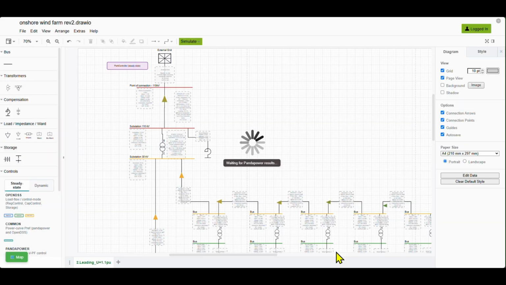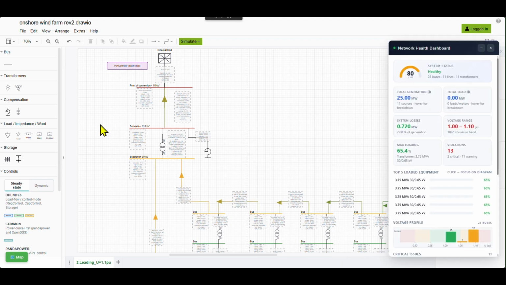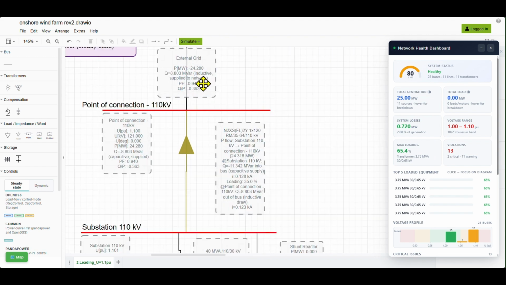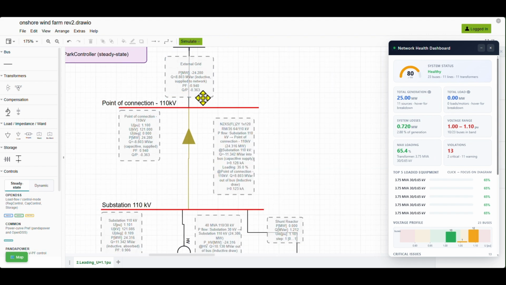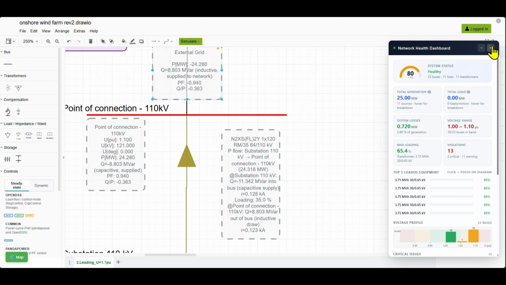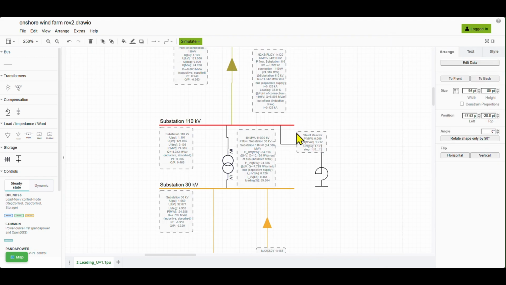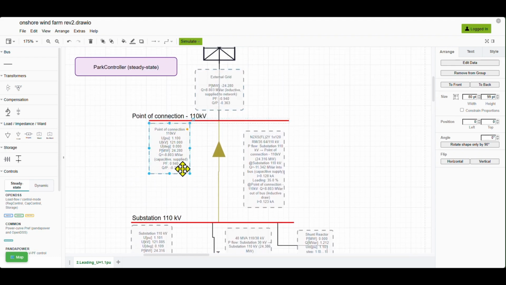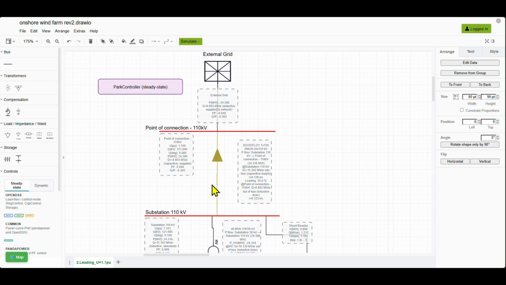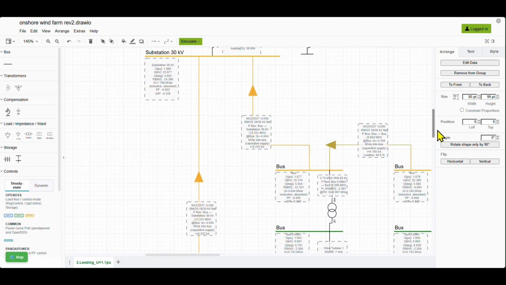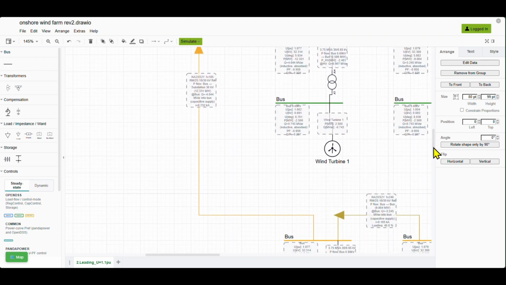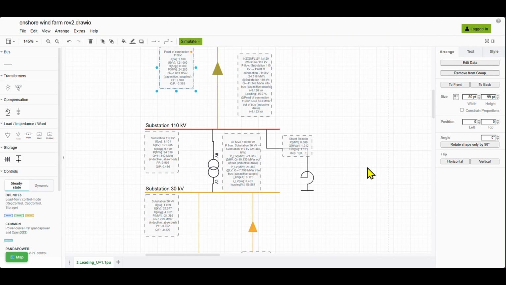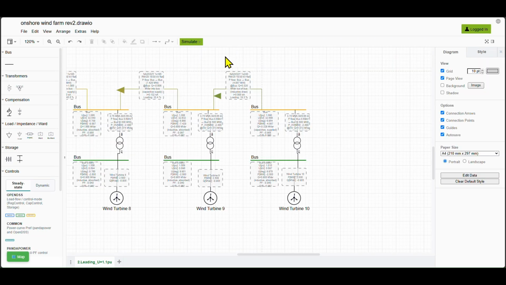Run load flow. With all 10 turbines online, we generate 25 megawatts. After cable and transformer losses, 24.28 megawatts reaches the POC. Each turbine absorbs 0.743 megavars. At the external grid, we can see about 8.80 megavars absorbed and a power factor of 0.94. This is one operating point. The farm is holding the underexcited power factor the controller asked for.